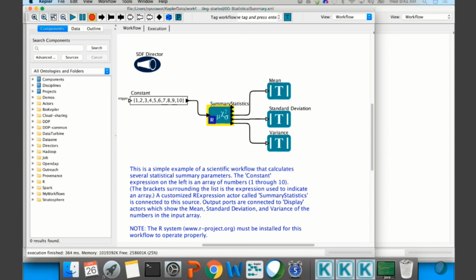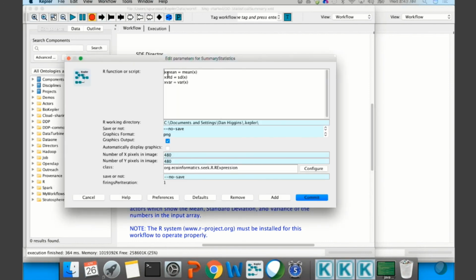These green colored boxes are actors, as already explained by Ilkay. And this is the director which controls the overall workflow. In this workflow, an array of 1 to 10 is given to the R expression actor, and it evaluates mean, standard deviation, and variance. It's a simple R execution workflow. If you want to configure or edit R functions, you just need to double click on the actor and you can modify the functions over here or add additional functions for your experiments.